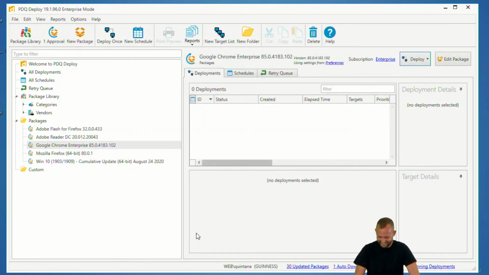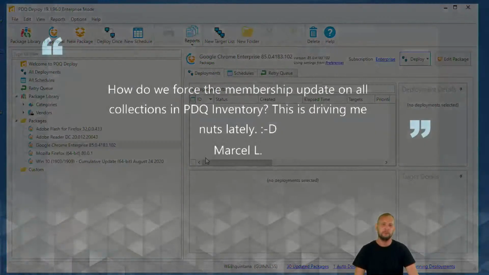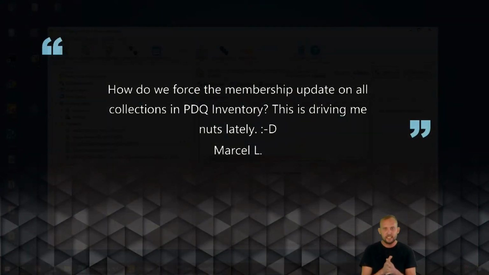Do we have any more questions? Yeah, we have one more. Final question of the day. How do we force the membership update on all collections in PDQ Inventory? This is driving me nuts lately.